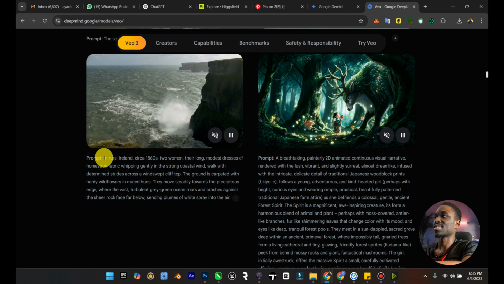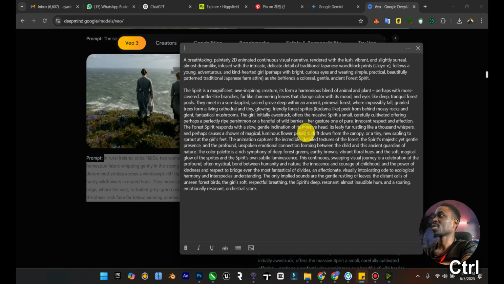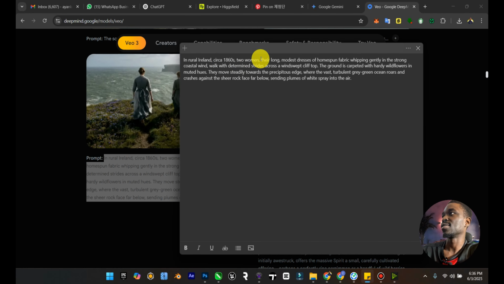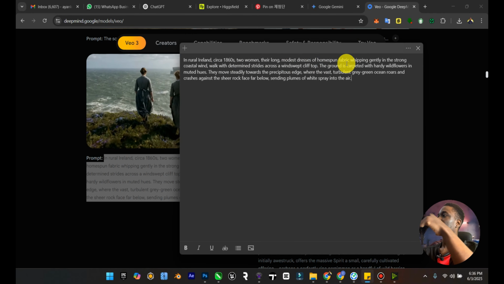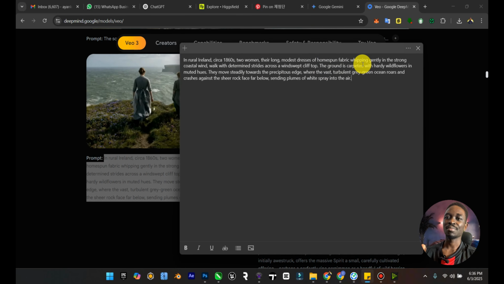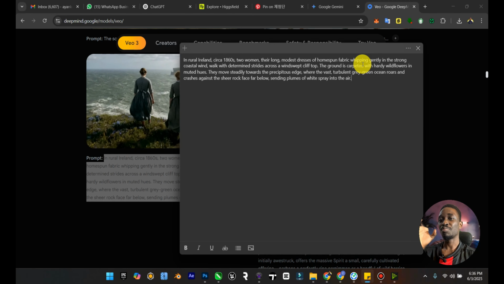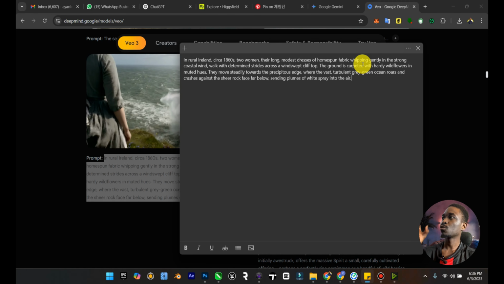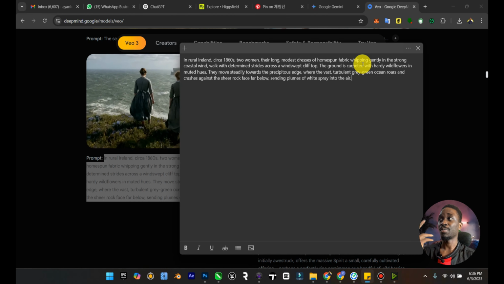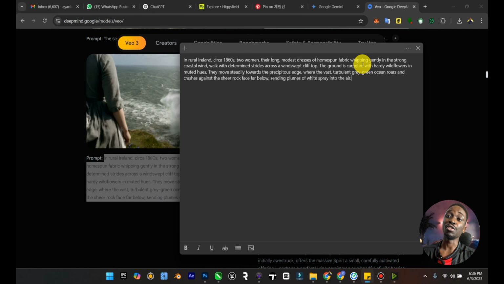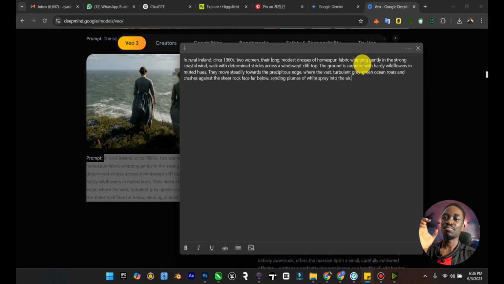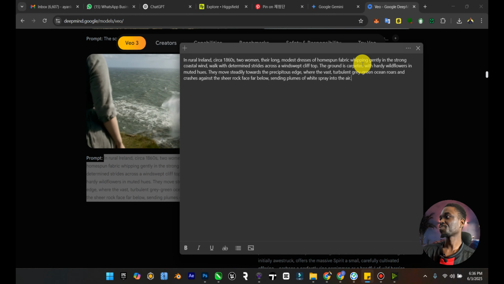All right, I think this is smaller. So let's pick this. It says in rural Ireland, circa 1860s, two women in long modest dresses of homespun fabric, whipping gently in a strong coastal wind, and so on. You can see the prompt is so detailed that it picked every single detail of what you want to generate. So when you're creating prompts on Gemini, and not only Gemini but any AI image or video generator like Freepik, Envato, even ChatGPT, always make sure your prompts are very, very detailed.